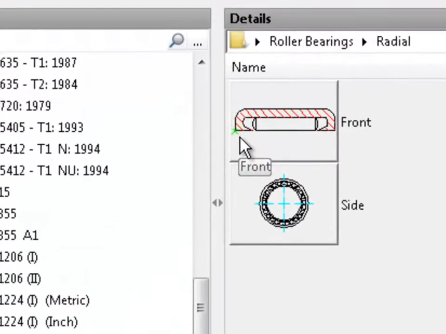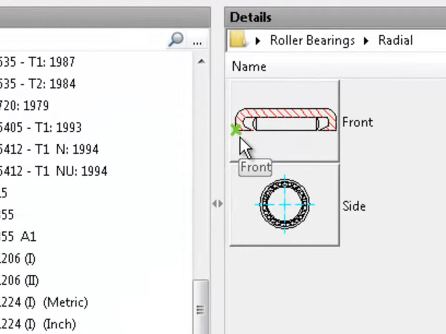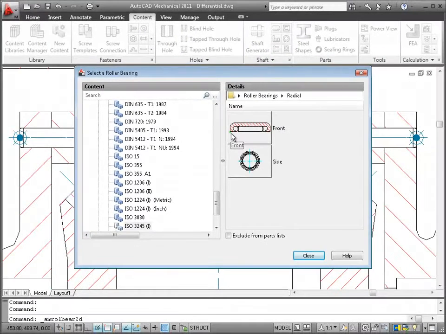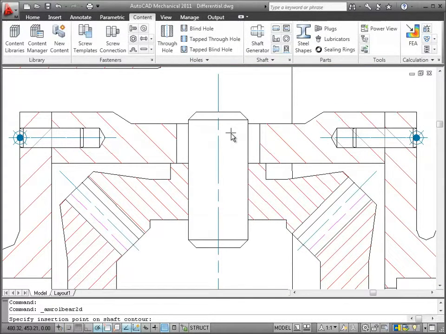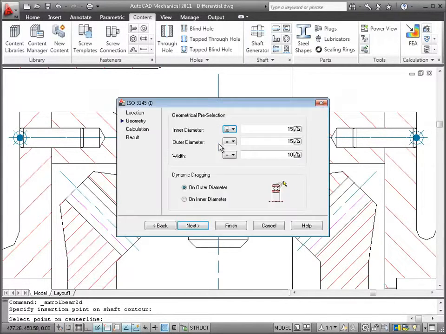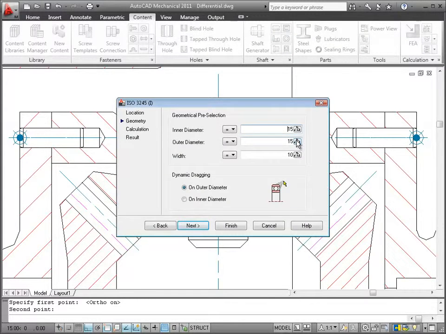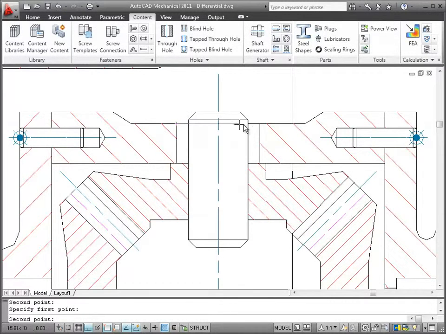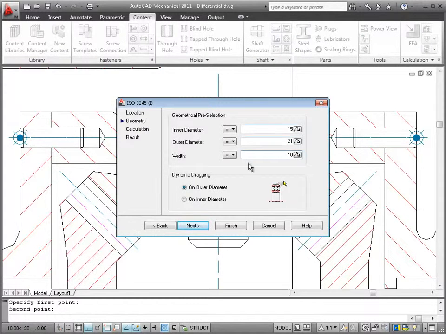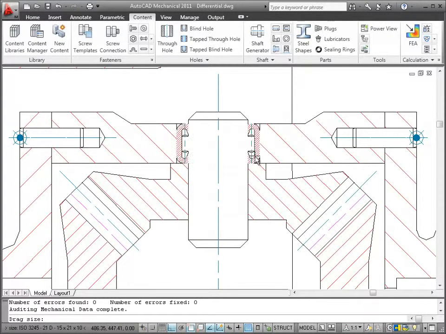By the way, can you see the little green cross in the image? This point will be congruent with the insertion point. You'll find a cross like that for all parts in the content libraries. I go on and pick the insertion point on the shaft contour, followed by the center line of the shaft. Then I use the dimension of the shaft to specify the inner diameter, the outer diameter, and the width. One final click to place it, and we are done.